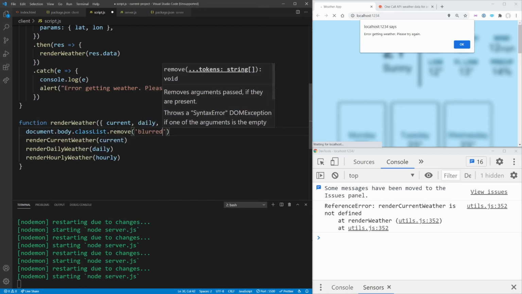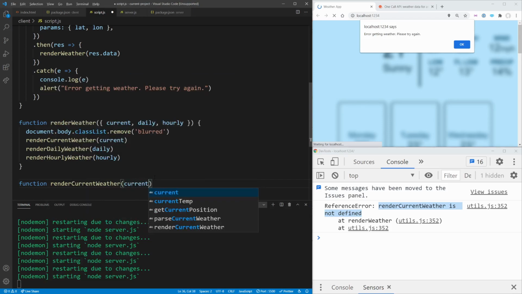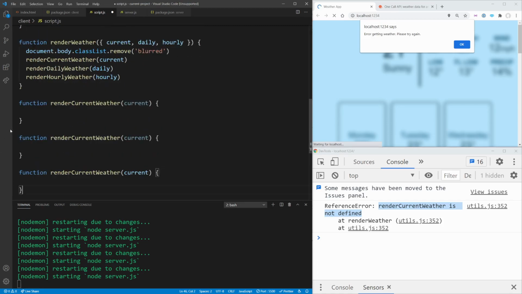So while the information is loading, it'll be blurred out, and then as soon as it loads, we'll actually take away that blur. And these errors are just because our render current weather function is not defined. So let's just create those functions. We're going to create render current weather, which takes in current, and we're just going to copy this because we're going to have a render daily weather, render hourly weather, and they're taking in daily and hourly. That should hopefully get rid of these errors.